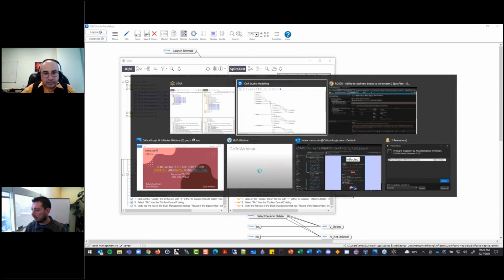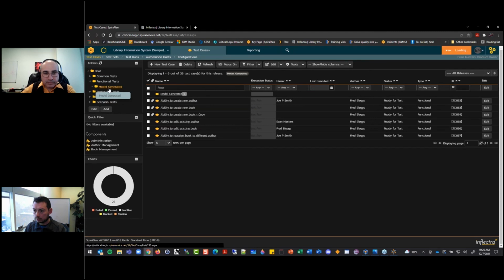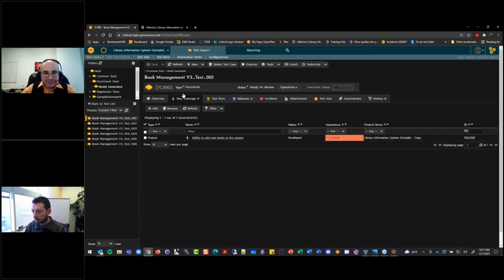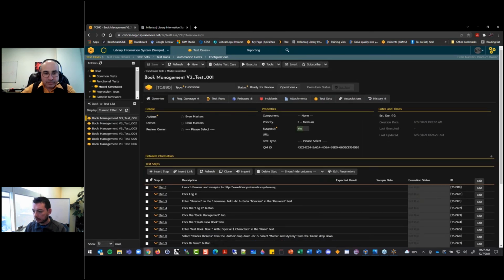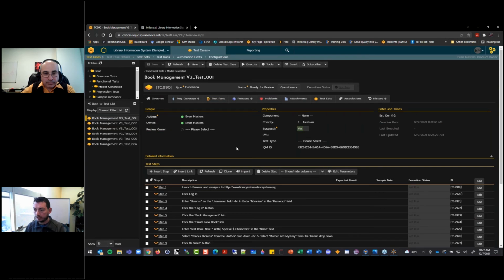So if I go look at Spira, and if we can find that test, let's see. Model generated. See if I can find which test that is quickly. Back to overview. Yeah, so now we see here step 7, enter test book now with special characters in the name field. So right there, I've updated every test that uses that step by making the change in one place in the diagram and then pushing the change up to Spira using our Star feature.